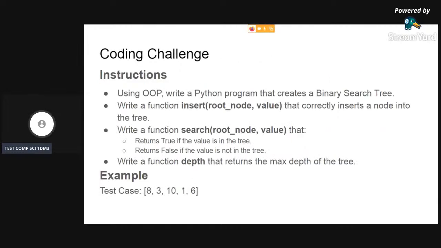And that is actually our task today. Our task today is to write a Python program that creates a binary search tree. We're going to have to use object-oriented programming concepts to create this data structure, so that means we'll have to make a class. In addition to that, we're going to make some functions to manipulate our data structure. One of the functions, insert, we're going to use to correctly add more nodes to our binary search tree.